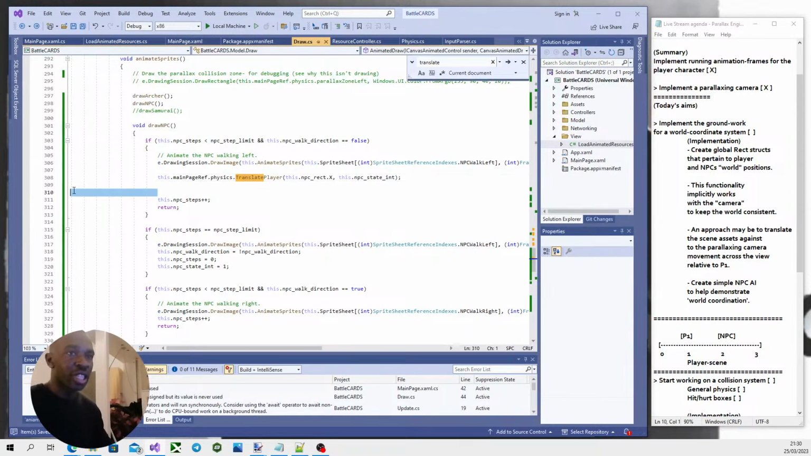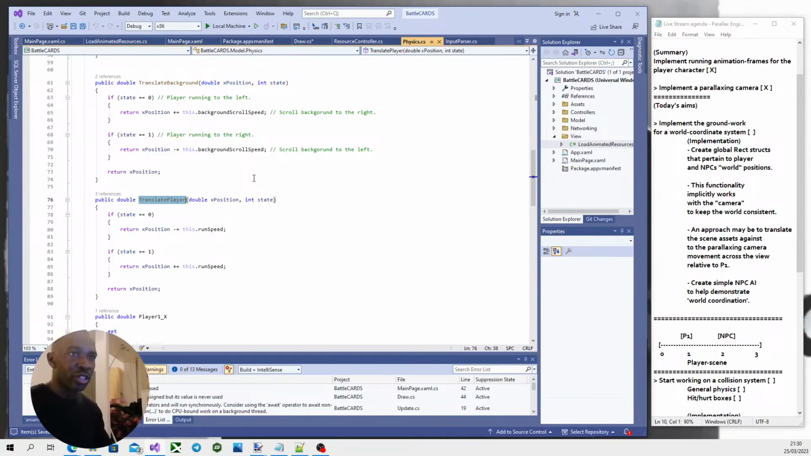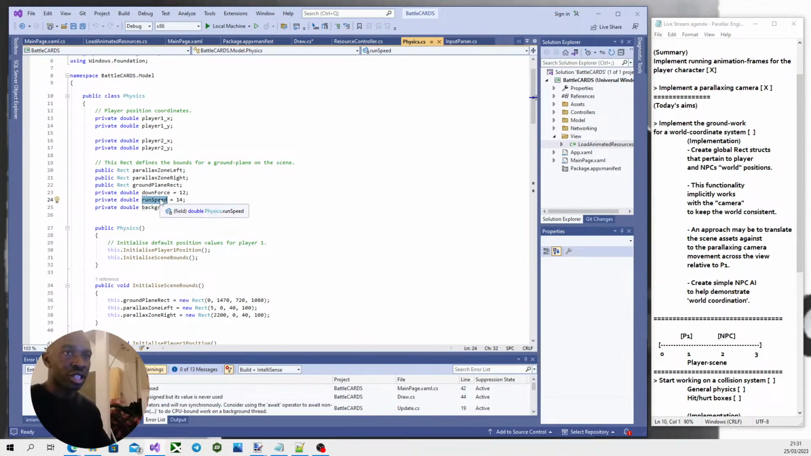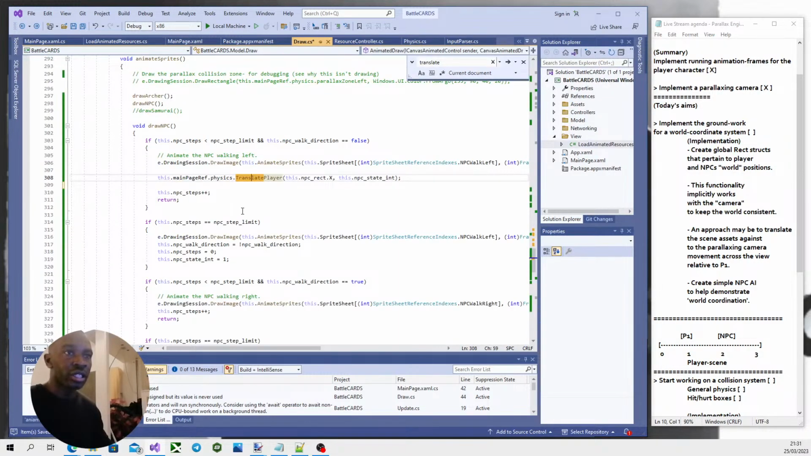So NPC state is being accounted for in translate player. I'm updating, if I'm not mistaken, the X value here. In what way? Let's have a look. There's a run speed associated with the translation, which is 14 units. We're going to roll with that. And we just keep going back.